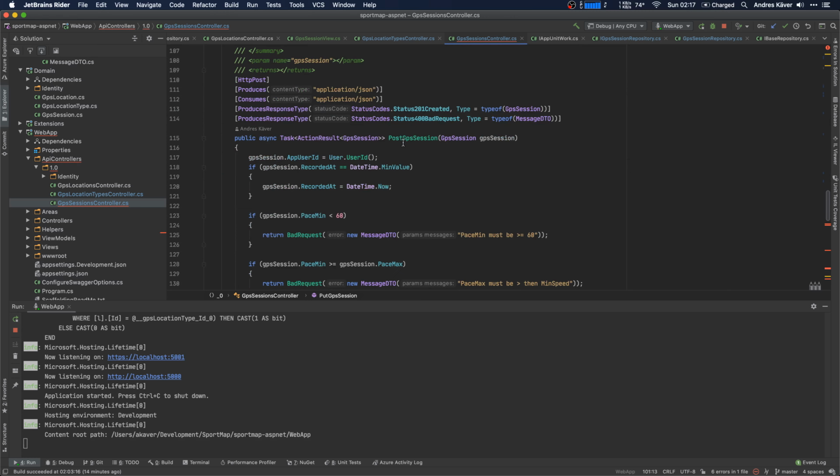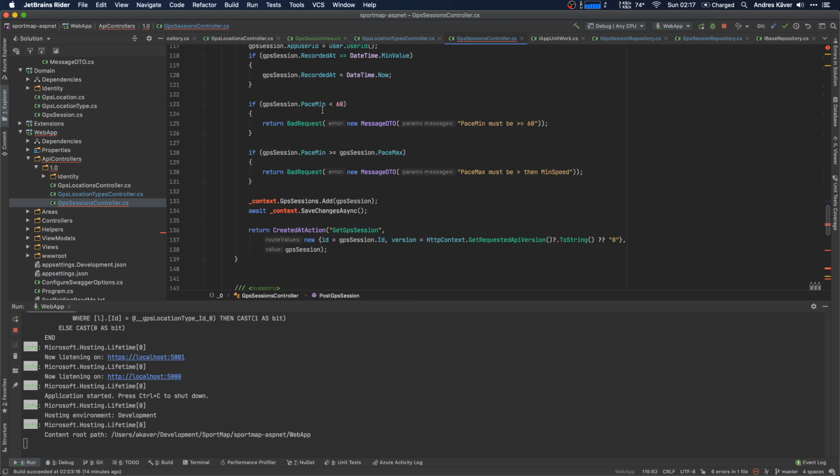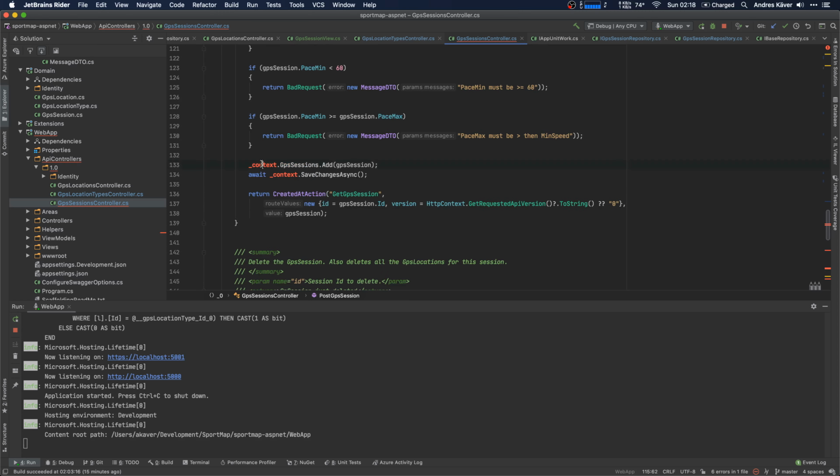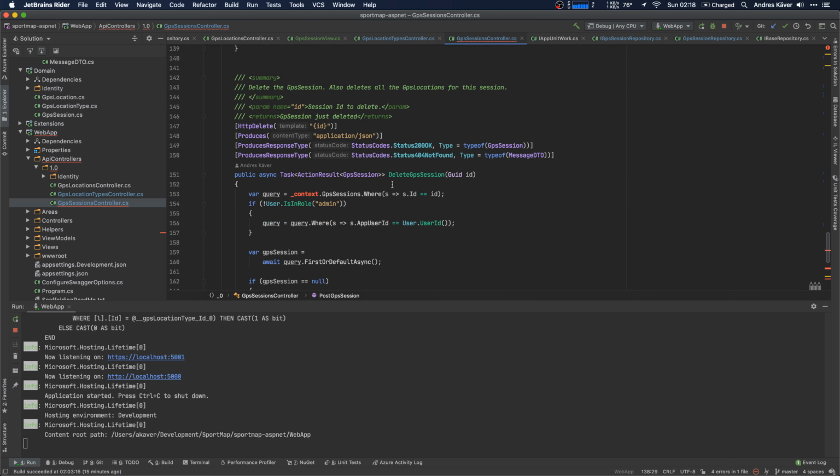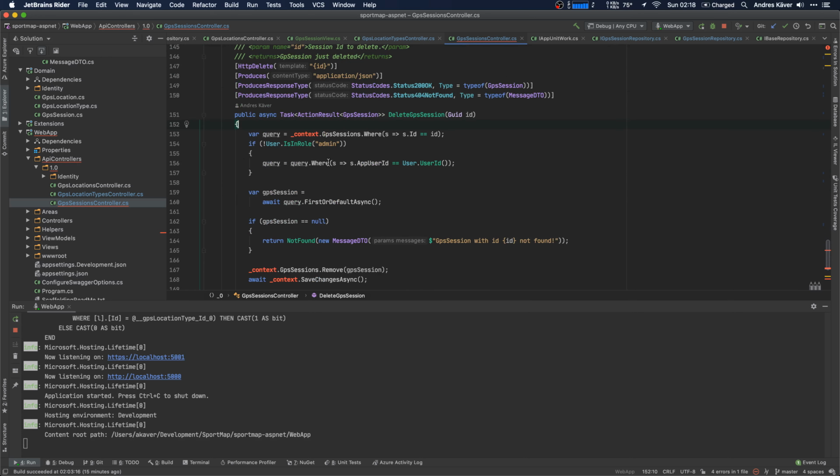Okay, producers consumes. So this is what post does: we create the new GPS session. So that user is here. If pace minimum is under the 60 seconds per kilometer, okay, let that one be here. So it's unit of work, GPS sessions add. Then it's UOW save changes async. And now it gets updated automatically, correct? So this should have the correct ID, hopefully. And here we do the delete.